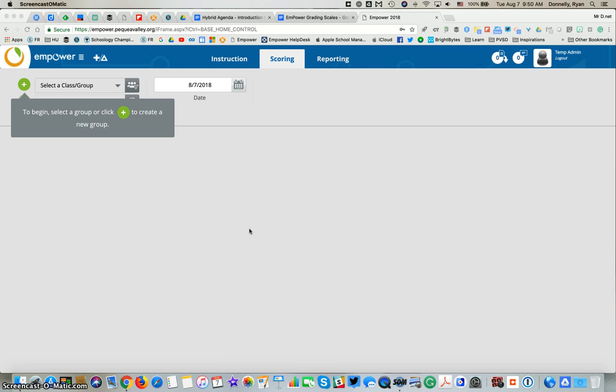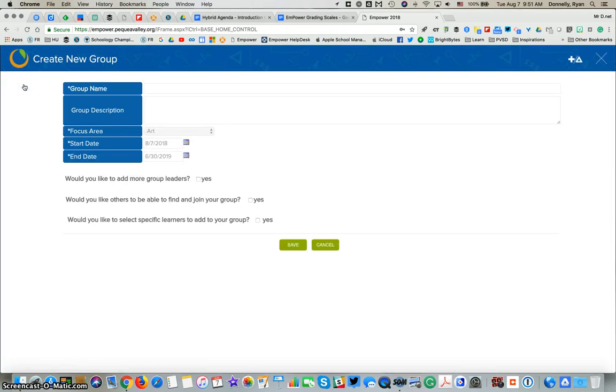The first thing that I need to do inside the scoring tab is go ahead and create a group or multiple groups. So I'll click this plus sign beside where it says select a class or group, and I'm going to go ahead and create that group. So I'm going to call this ELA Phonemic Awareness Group. And I can be as specific with that group name or as general as I want to.